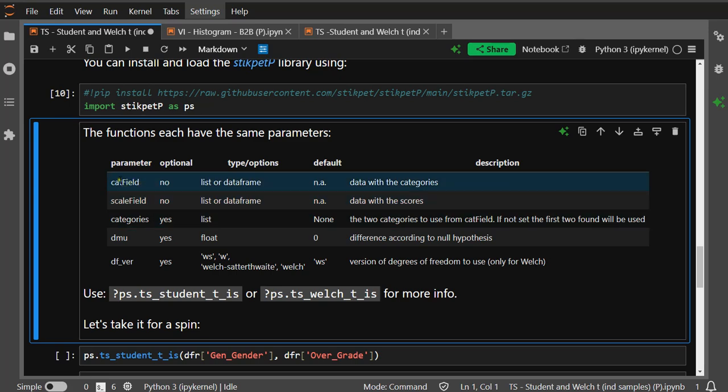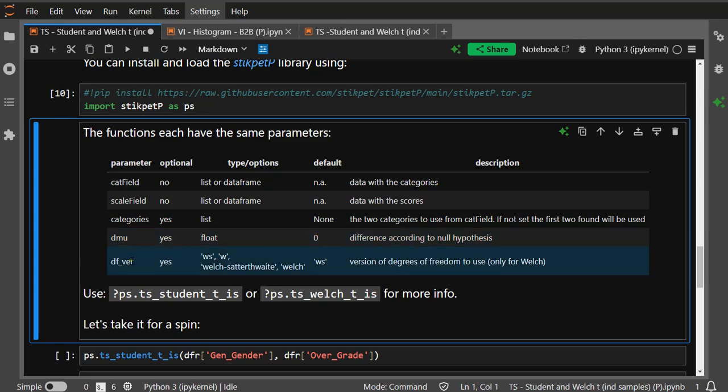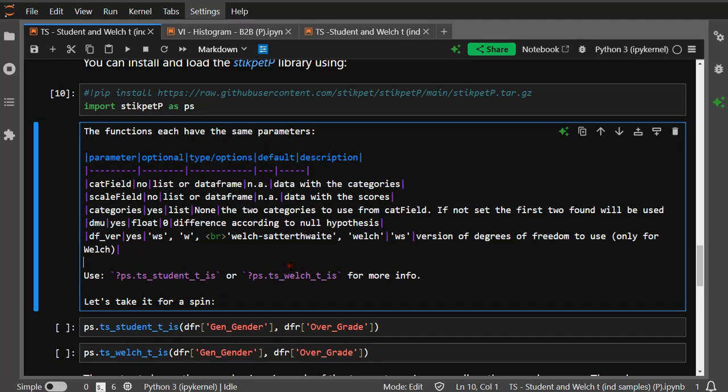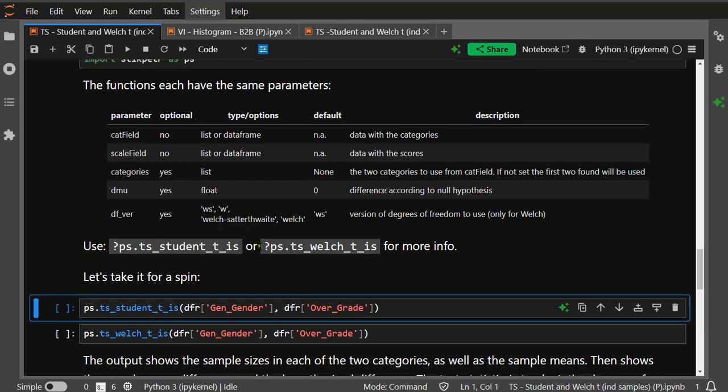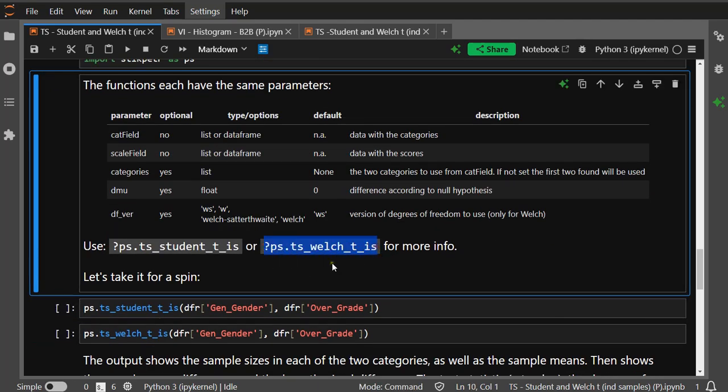They have the same parameters. The required ones are the categorical field and the numerical field. If you have more than two categories in your categorical field, you can specify with categories which two you want to compare. You can also set the hypothesized mean. By default it will be 0. And only for the Welch test you can also set which formula for the degrees of freedom you want to use, either the Welch-Satterthwaite, which is the default, or the Welch itself. For more details you can just put in the question mark and then the name of the function.